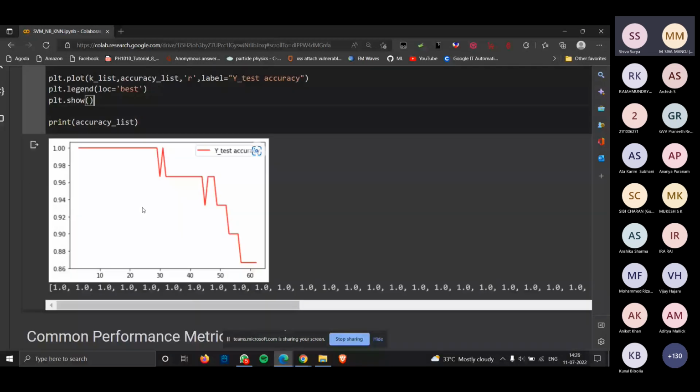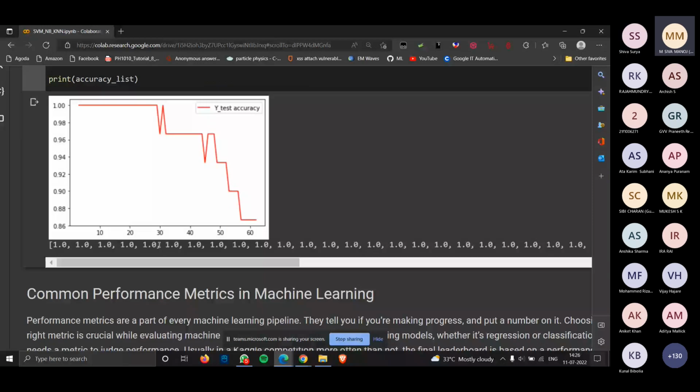up to some point, like 30 k values, I'm getting an accuracy of 1, which is the highest accuracy, which means I'm predicting 100% correct. The reason I'm getting an accuracy of 1 is that the iris dataset is a very good dataset. It is not a challenging dataset, it is a very ideal dataset. So I'm getting an accuracy of 1. But you can see, even though it is a very good dataset, as soon as I increase the k values up to 65, accuracy drops to 86%.